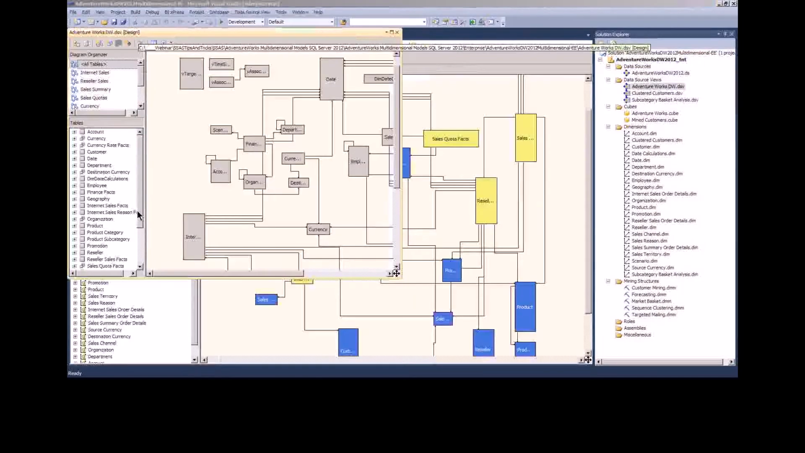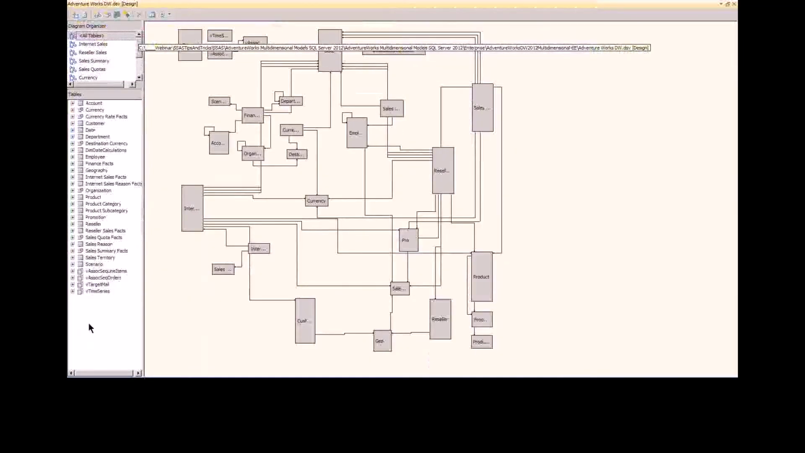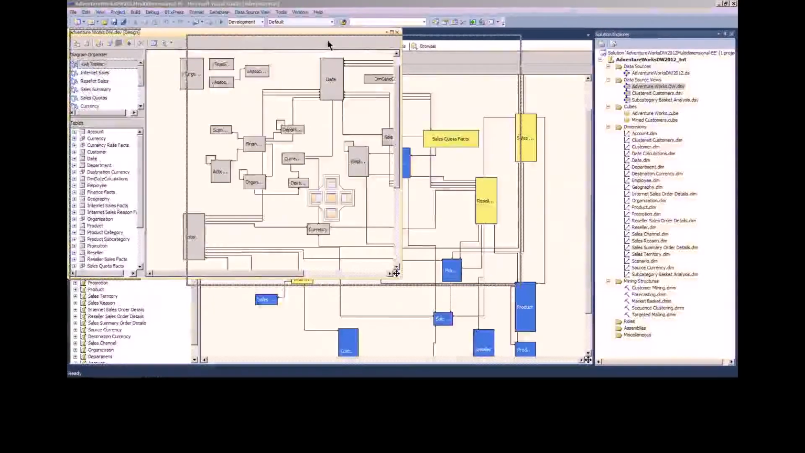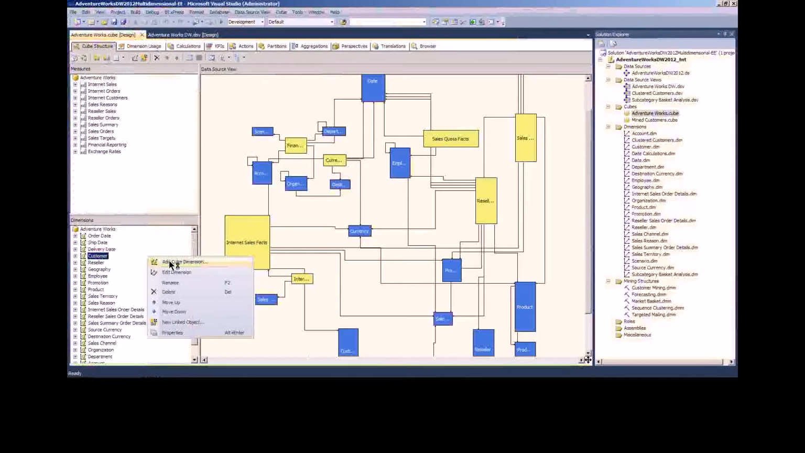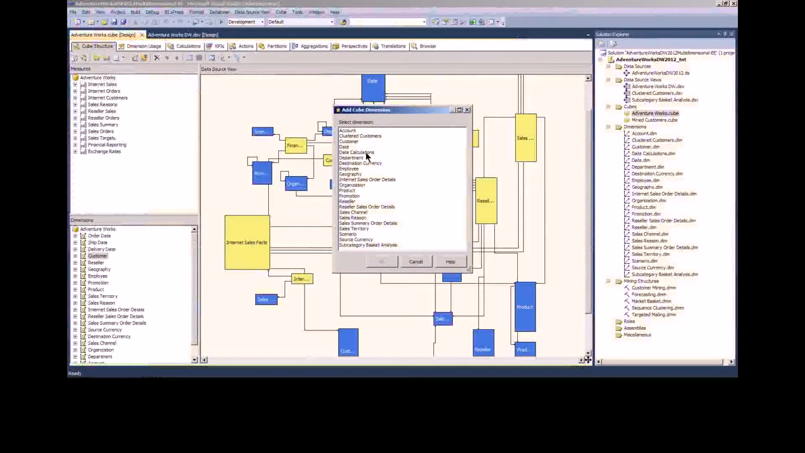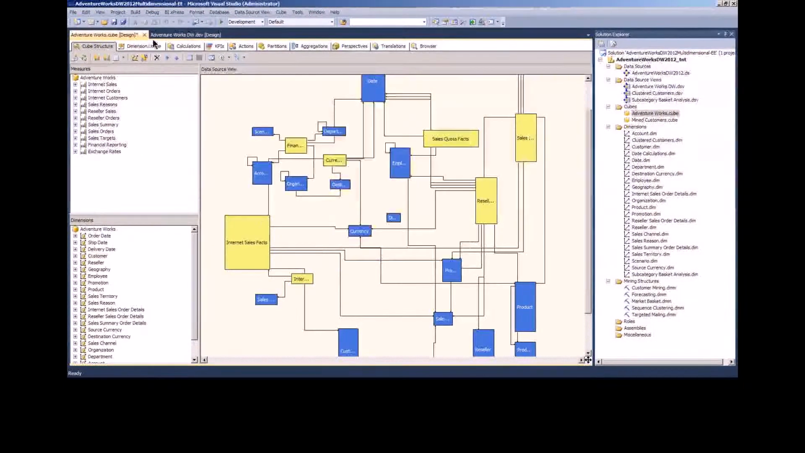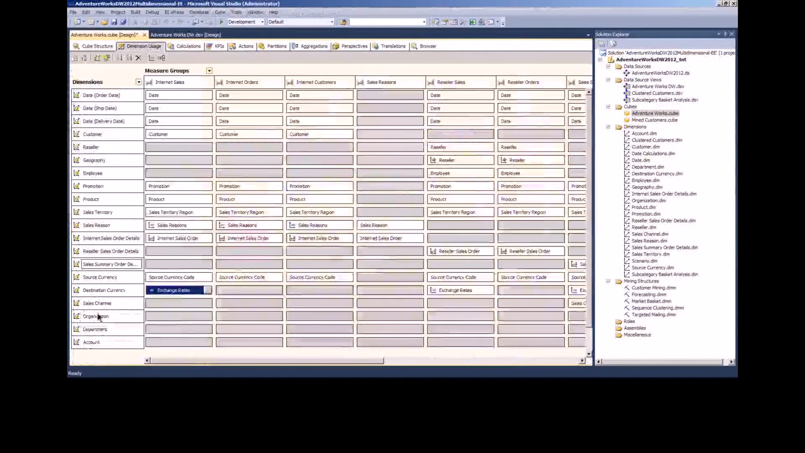We do need to go back to our cube, and we need to add this to our cube. The calculations, okay. Dimension usage, it should show up in here.